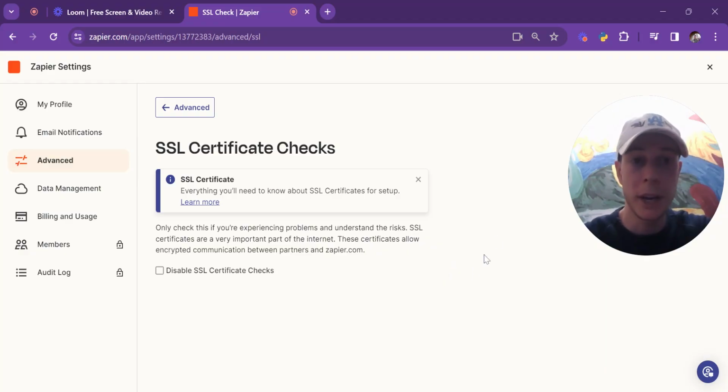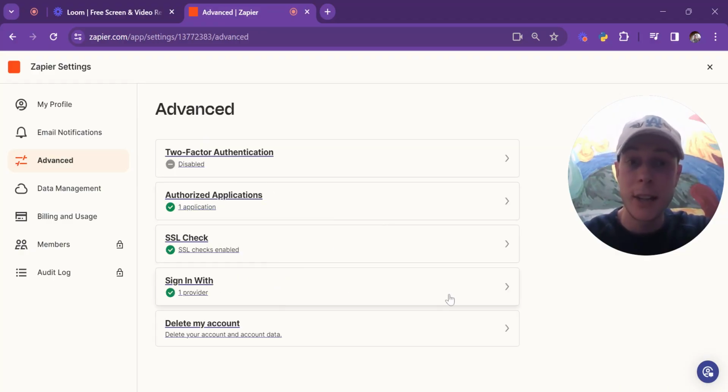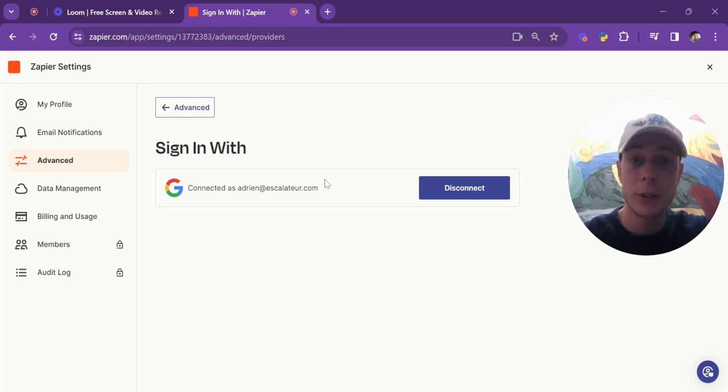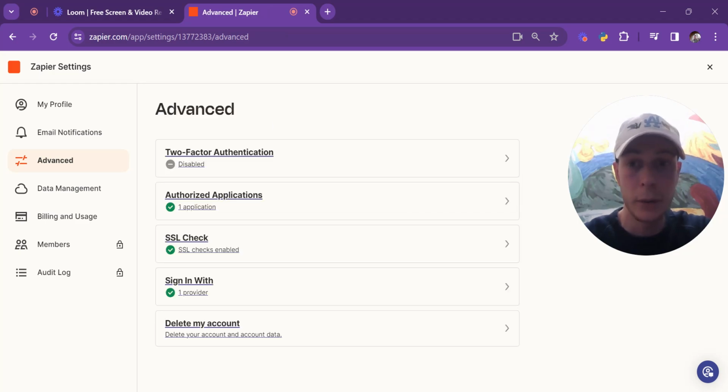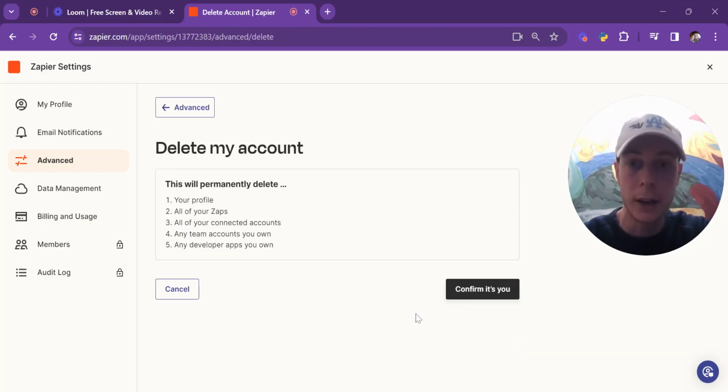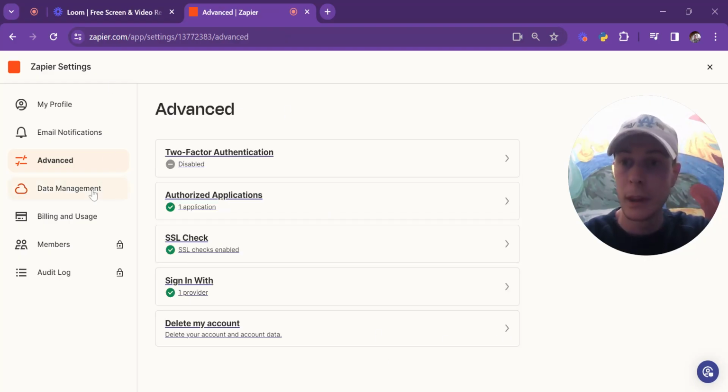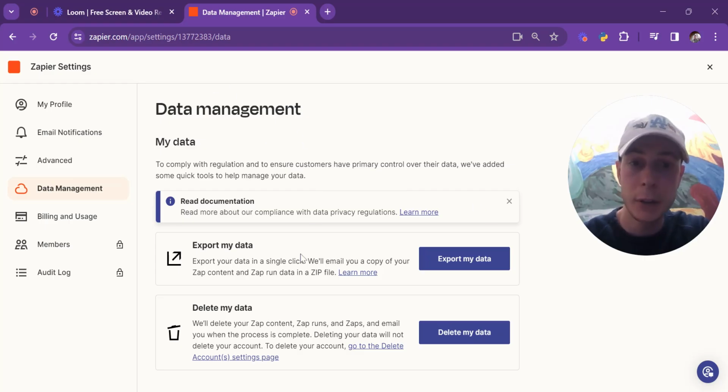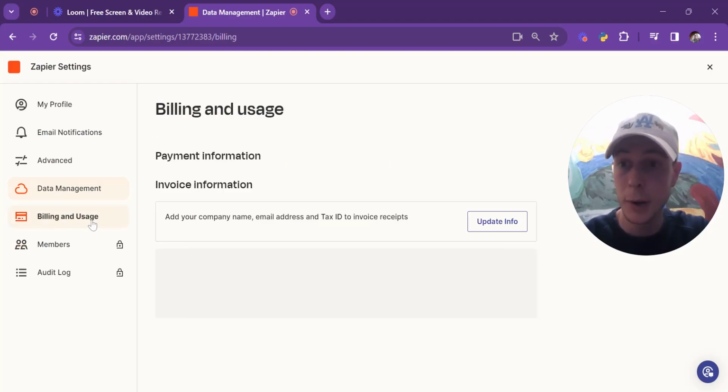Here, it's a place you likely won't touch, and I just recommend to let it as Zapier put it for you. Sign in with is where you are going to see your sign in option accounts. So if you want to drop your Google sign in, here will be the place to do that. And here we have a button we don't want to touch, which is about deleting your account. Here it is, data management, to export or delete your data. Here it is, really simple.